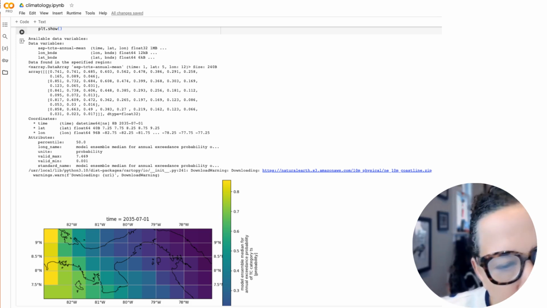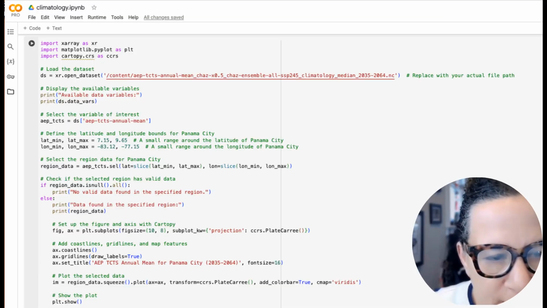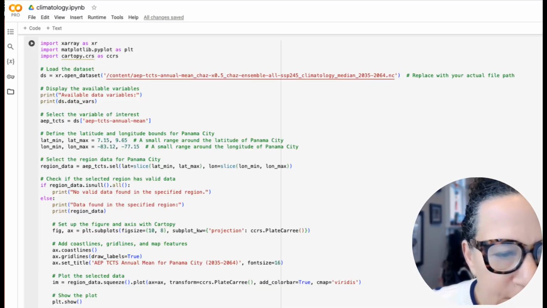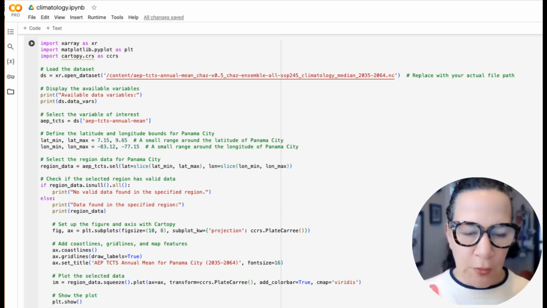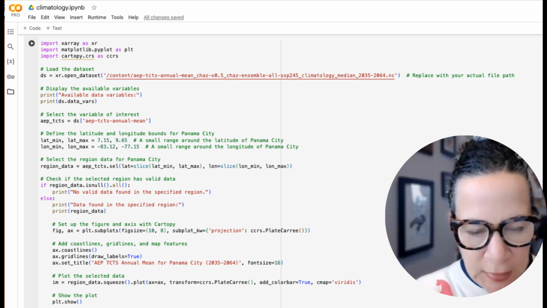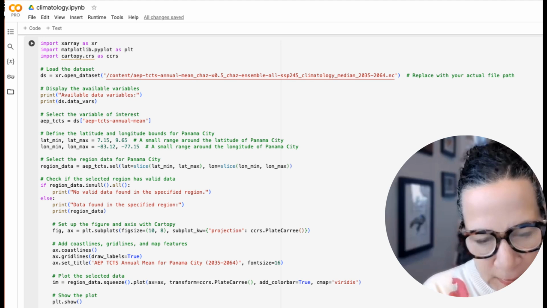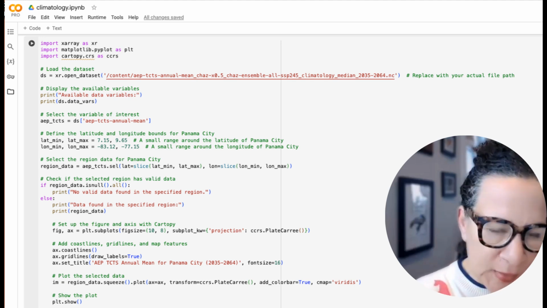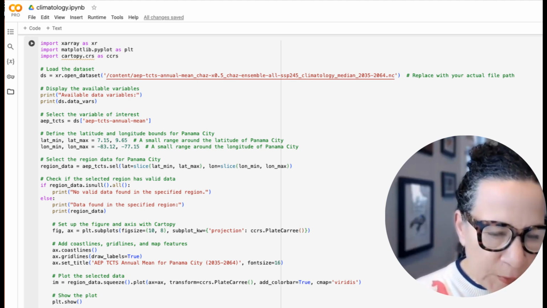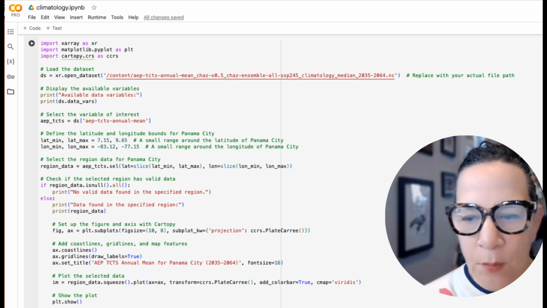You want to be able to look at your variables because in an array, you have to know what you're looking at. It's not just enough to have data, but you can see the AEP and the TCTS, the annual mean. You can see the vertical scale showing you the 30. If you look at it and you have to make a guess, like around Panama City, you're looking at 30%, approaching 40% exceedance probability of a weather event.